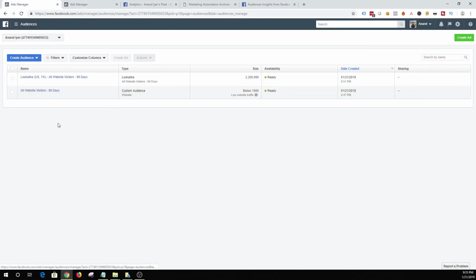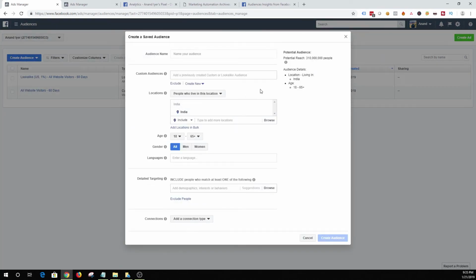Moving on, we have saved audience. So this is again a great way of creating an audience that is based on demographics, interest or behavior, and once you create this audience, you can save it, and the next time when you create a campaign, you can simply choose this saved audience. So I'm gonna pick an example. I'm gonna say United States digital marketers.